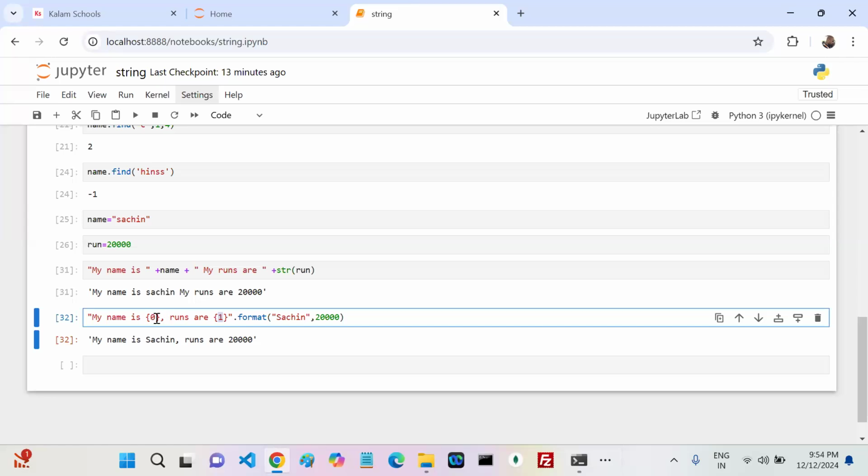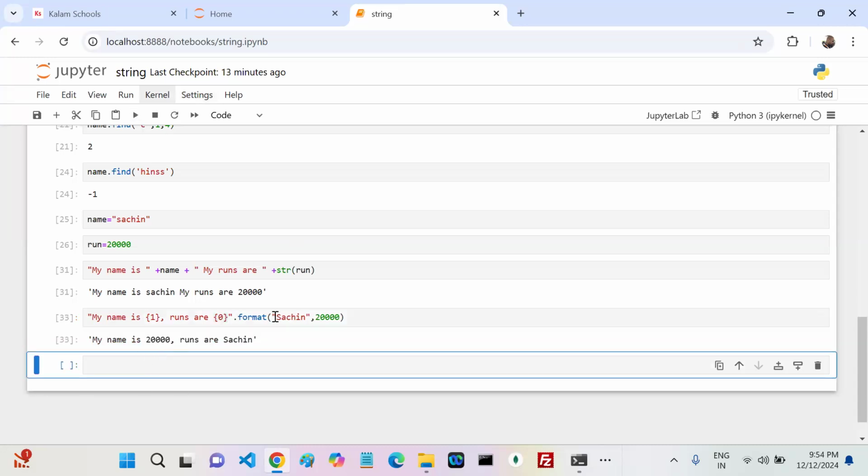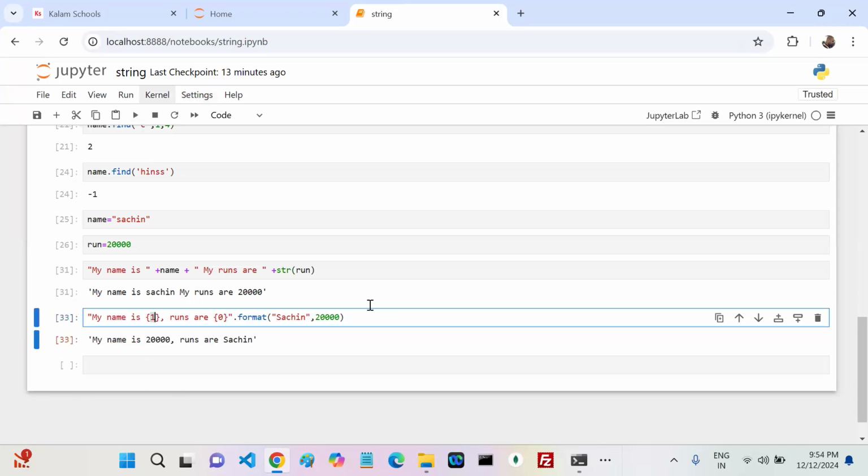Now, if I make some change here, my name is 20,000. The second value will also change. Changed or not? Here, order matters or not? It will change, so order matters here.